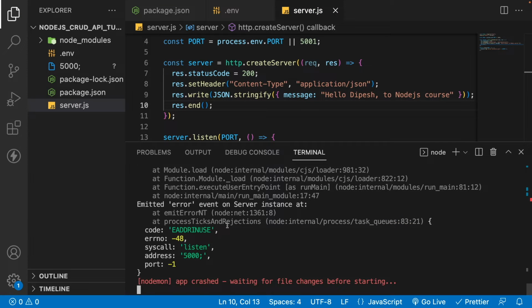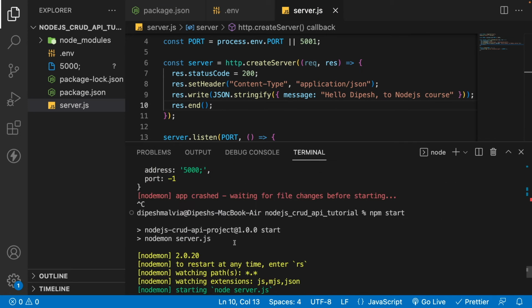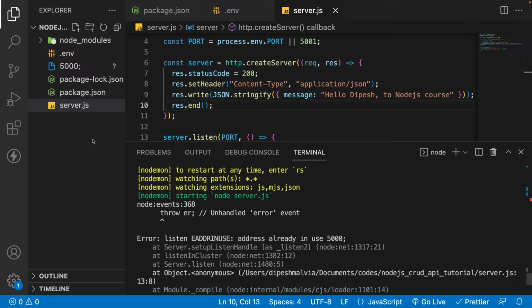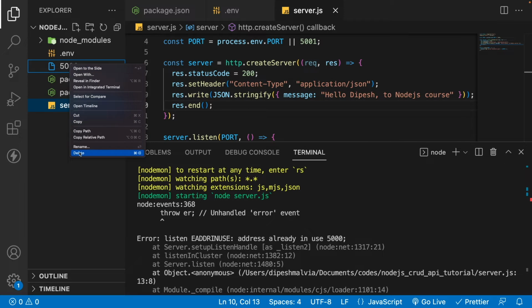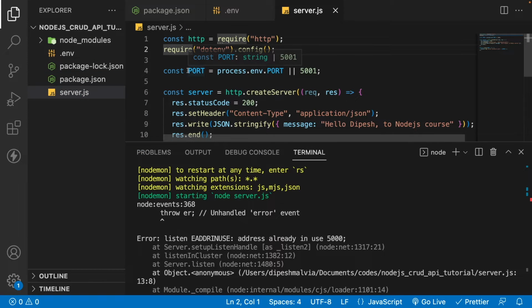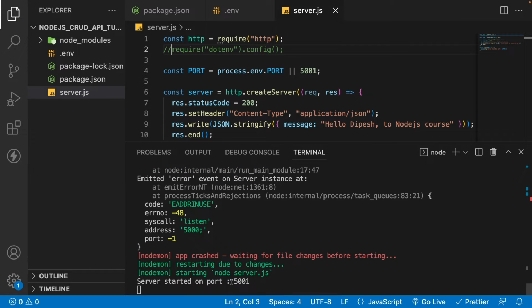All right, so the application is crashing, and that is because we have an already used port. So I'm going to delete this, and I will use the static port, which is 5001, which I am giving. I will save it, and now we see that we have 5001 and the server is started.